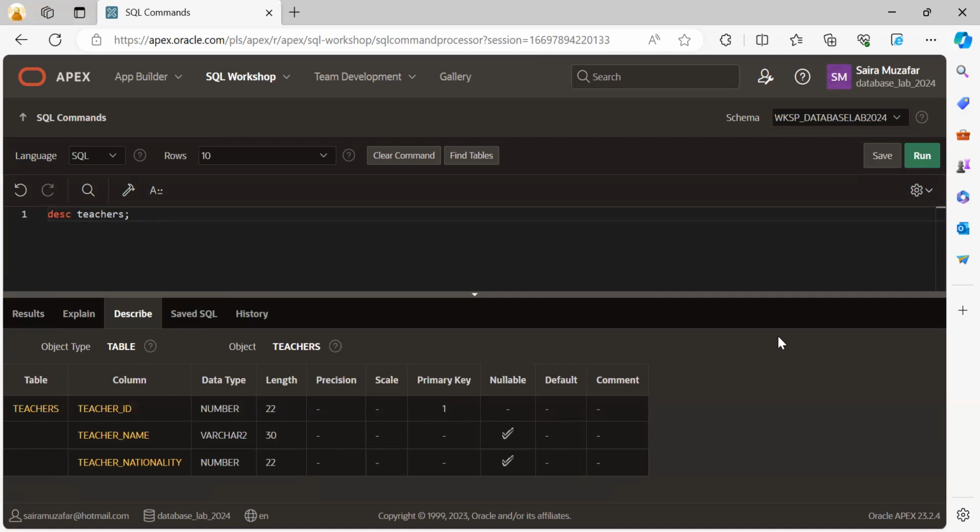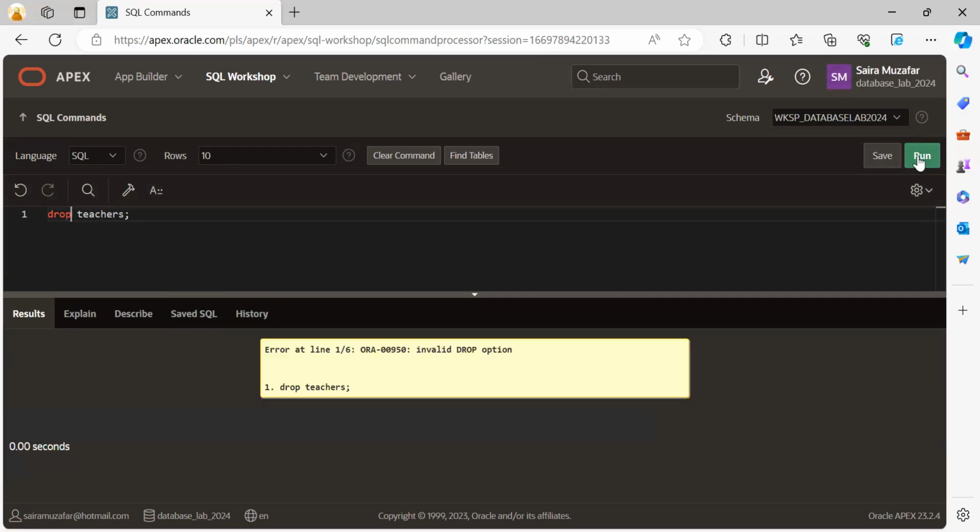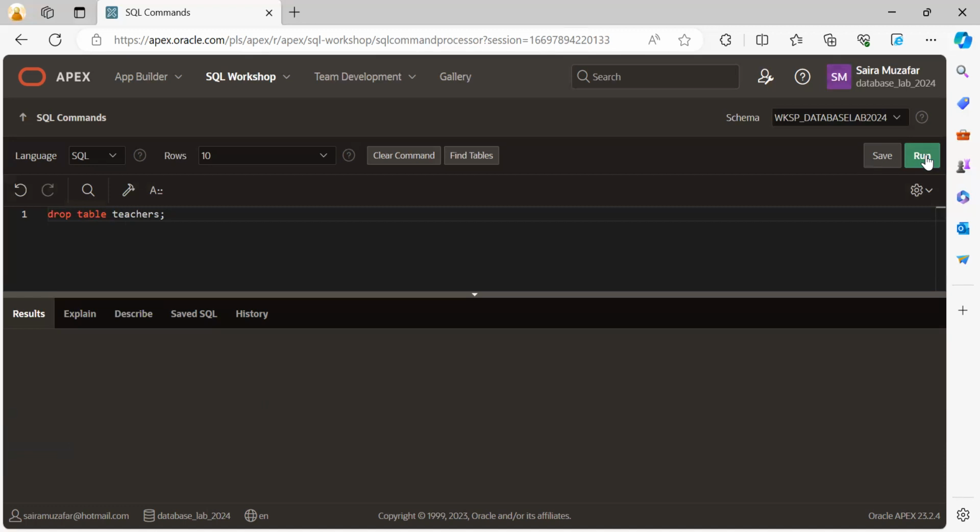Now I want to drop the teachers table. Let's say I don't need this teachers table, so I want to delete it. If I want to delete the complete table with all its data and constraints, we use the DDL command drop, right? So run the command. Okay, drop table teachers. Okay, so the table is dropped.